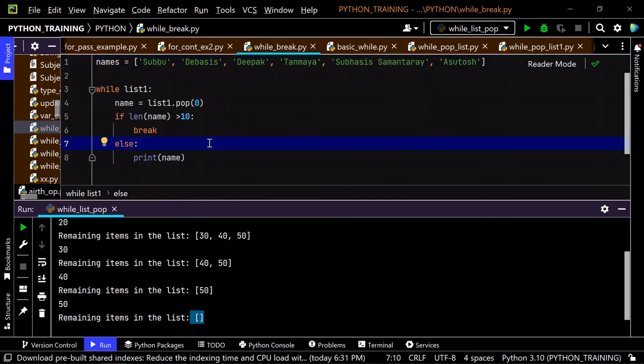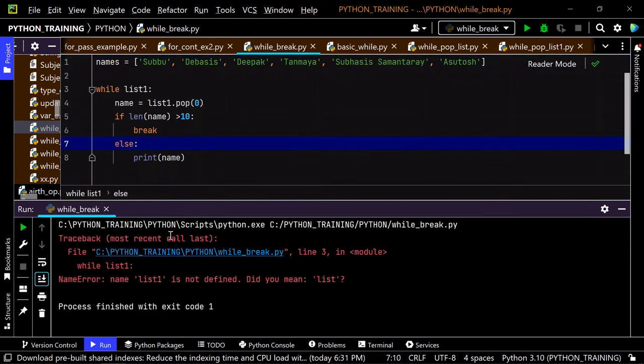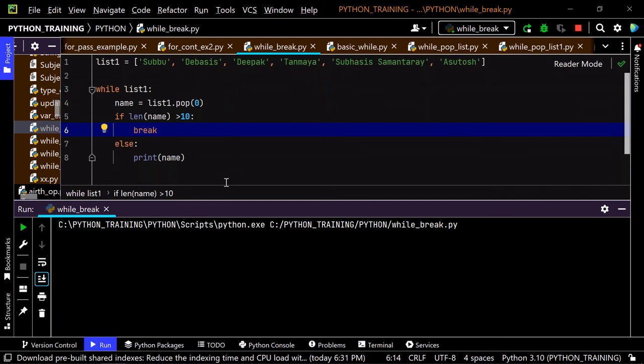If I'm running this program, it is saying list one is not defined. What is list one? It is actually names. Okay, fine, I'm just giving list one here. So now Control Shift F10. Here you see Subbu, Devasis, Deepak, and Tanmay. So now here you go. This is how you can use the break.